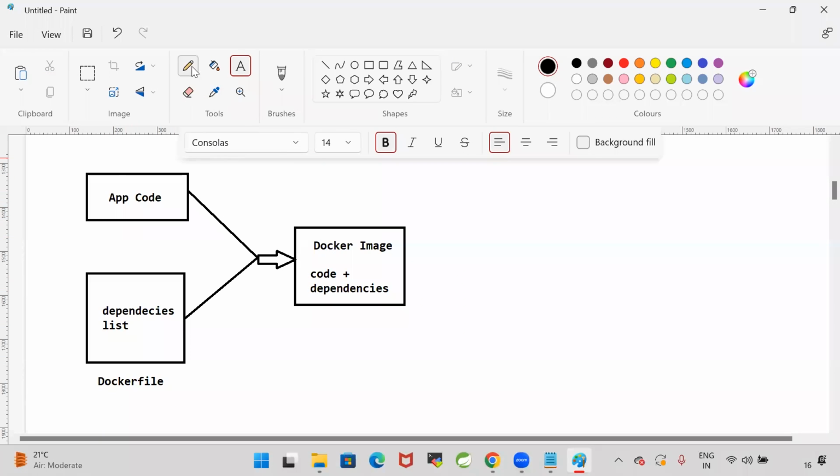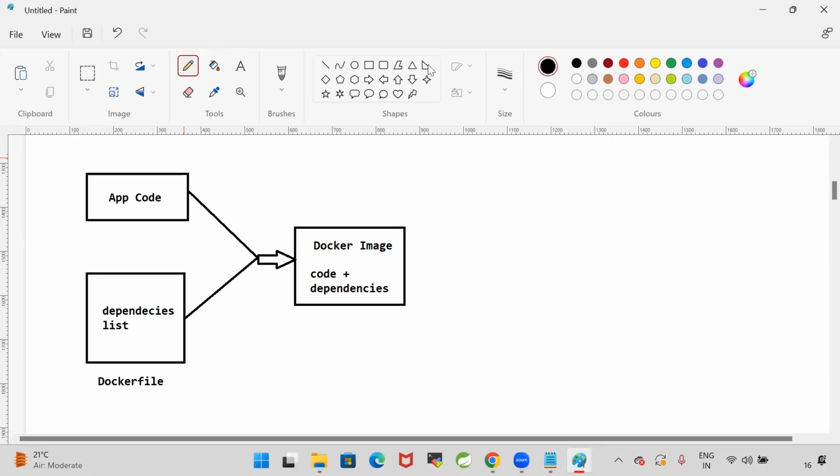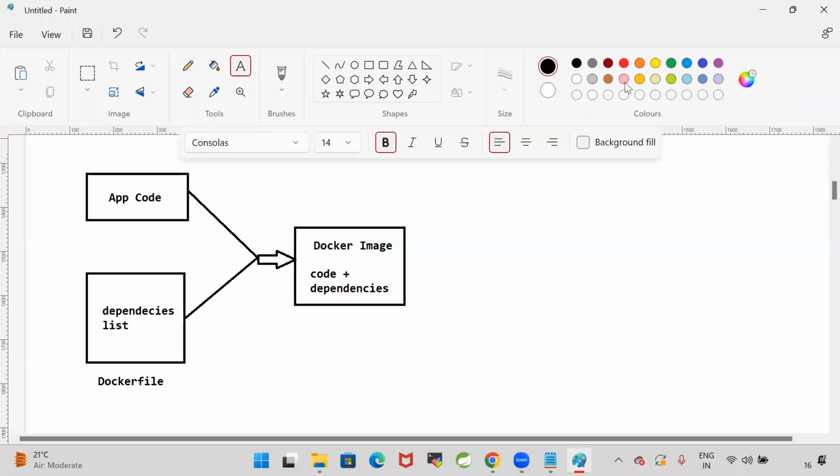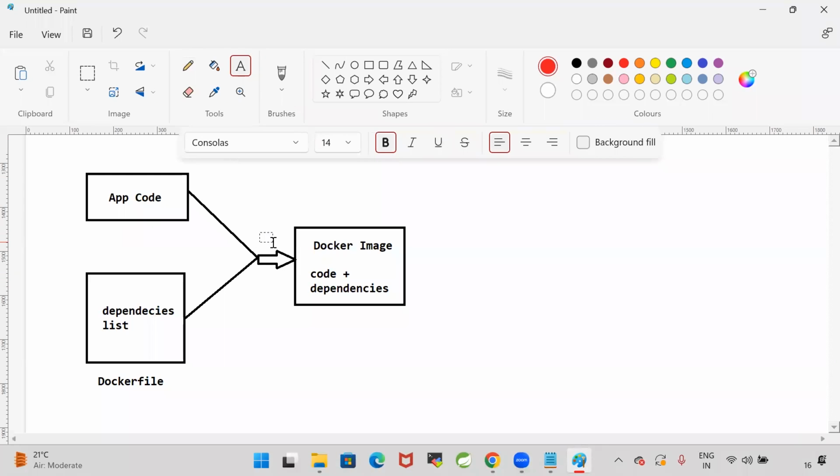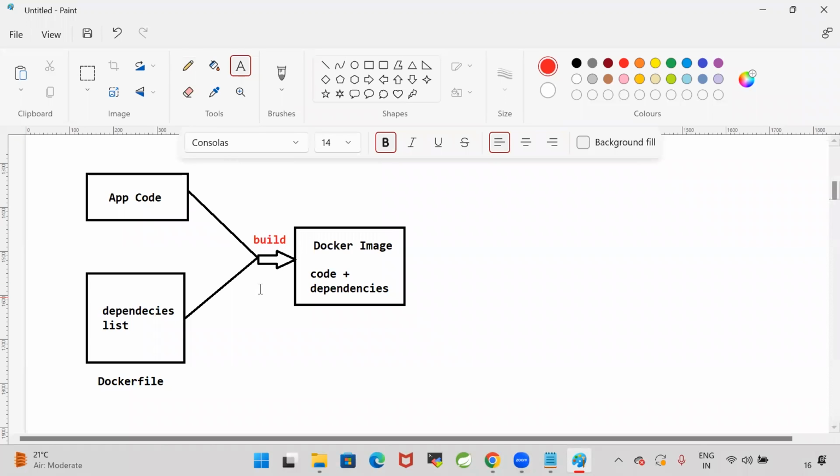The code is available in the repository somewhere. In order to run that code, I need softwares. What are the softwares? Those softwares are called dependencies. Those dependencies we have configured in the Dockerfile. Now by using the code and the Dockerfile, we are going to build a Docker image. So what is a Docker image? A Docker image is nothing but a package which contains the code plus dependencies.